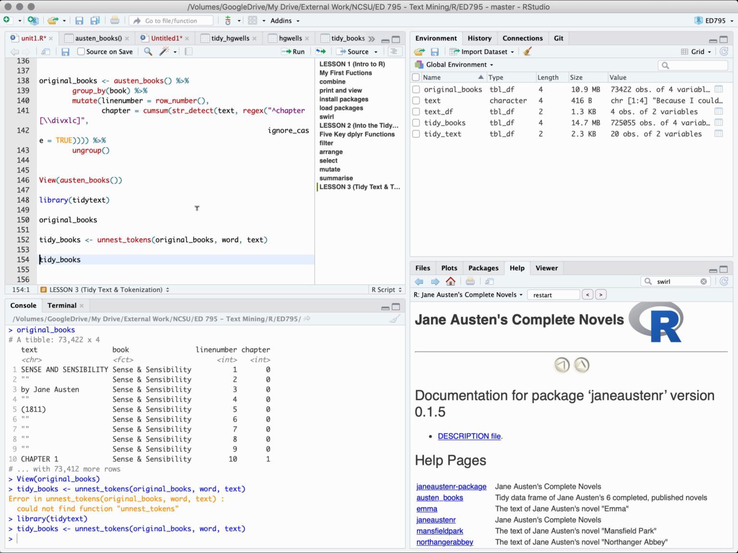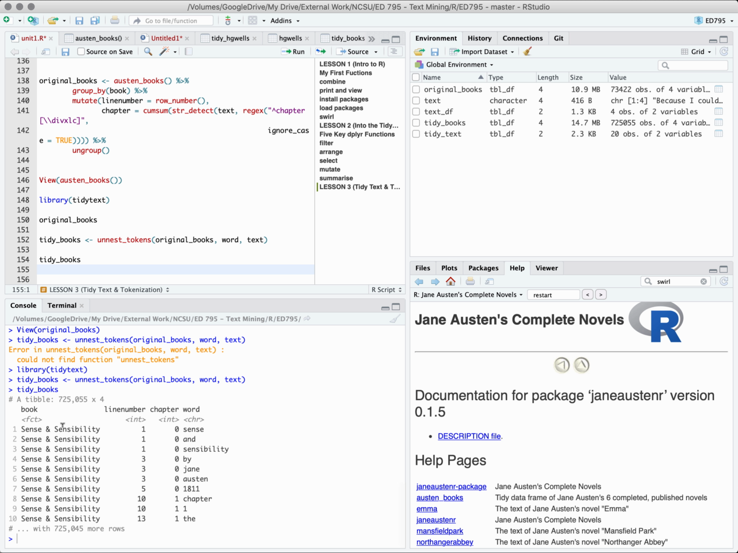And there we go. All right, so now we have our tidy books right there. We've got our 4 columns, 72,000 observations. Let's go ahead and take a look at that. So book, line number, chapter, and word. So that wraps up those few examples of how we go about taking a sort of messy text data source and turning it into some tidy text that we're going to use for later analysis.